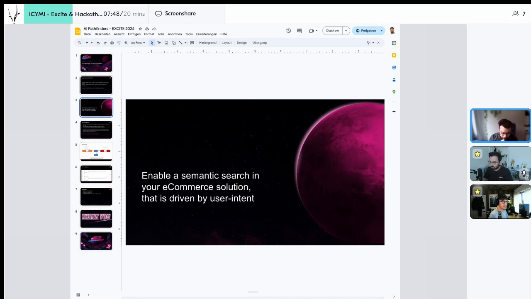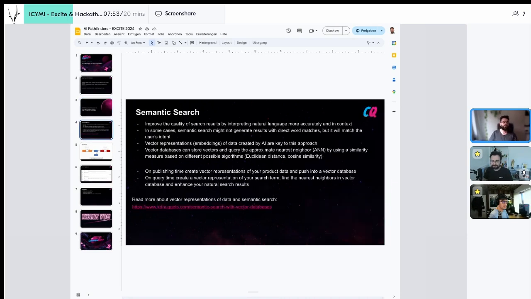So what we basically focused on was bringing semantic search based on vector databases into Spryker. The goal was to improve the quality of search results by interpreting our user intent or user query from natural language into a proper context, using this then to generate not just hard word matches like we do by default in Spryker, but also to bring a vectorized interpretation of what the customer is looking for into it.